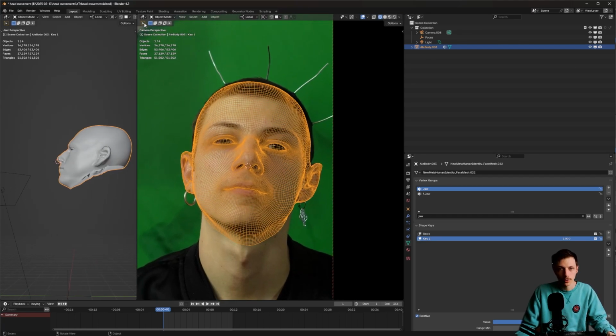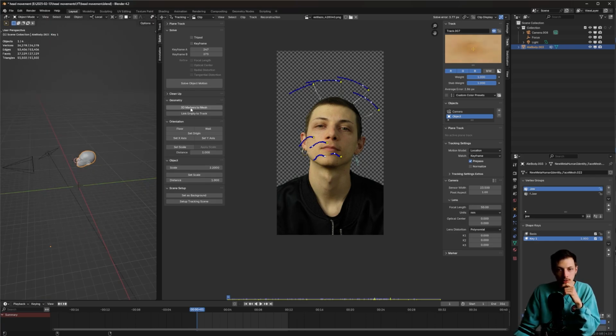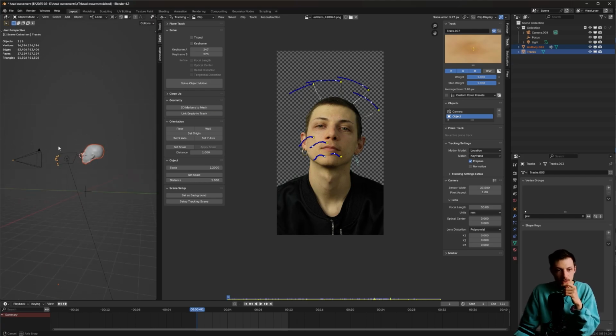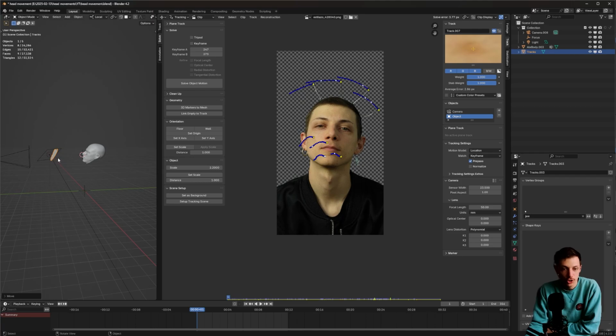So let's go back to the motion tracker and I will go to geometry in the solve tab, 3D markers to mesh. And as you can see here, you have some points that are connected to the ones here. We have to go to edit mode, which is tab, or here edit mode. You have to select the markers and then mesh convex hull. As you can see, the shape is in a different position than the face.